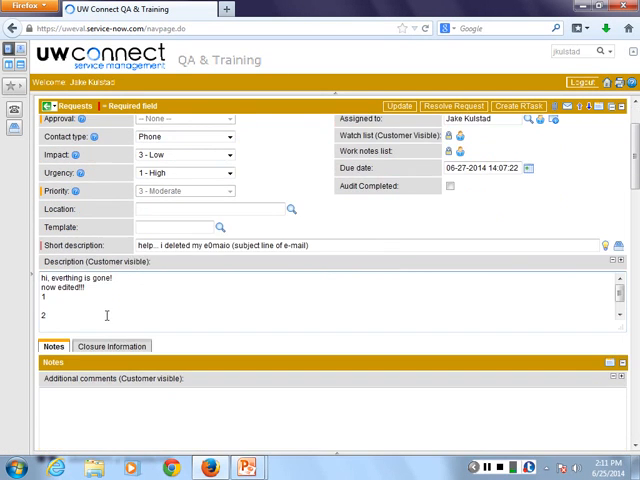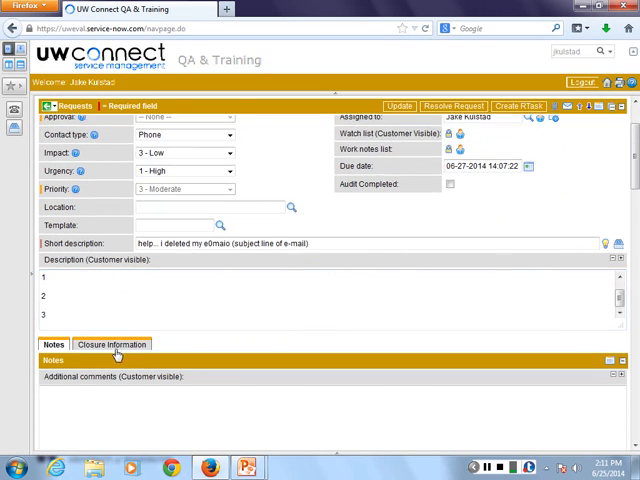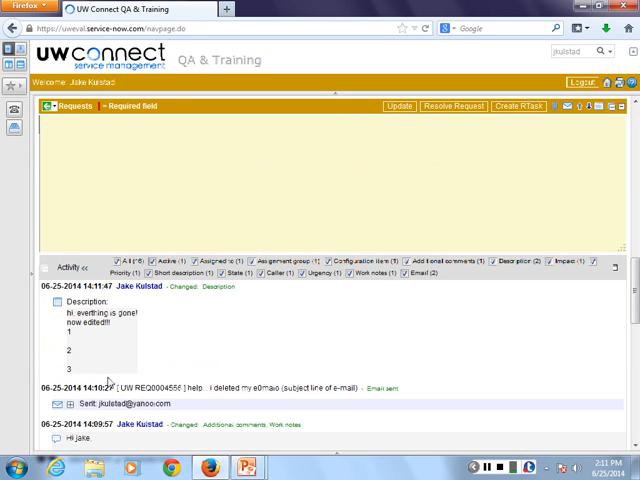Again, I like to save and stay so you can see the result. I have the description committed. If you go down to the log, it will actually note in the log that I changed the description, and the original, of course, is still in the log.